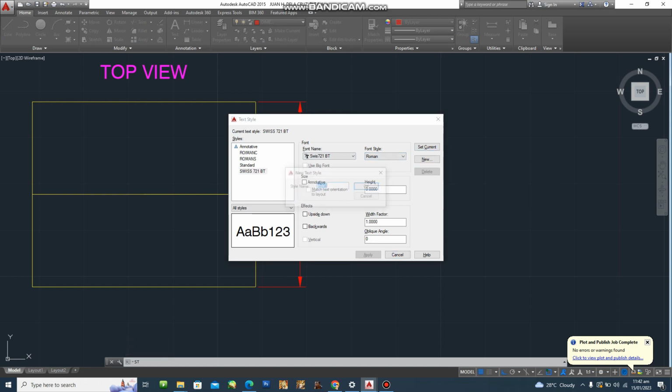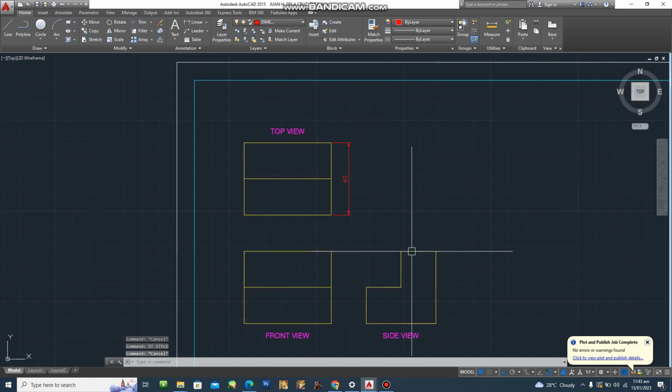So we'll click the new, and then for this one, we'll be using this 721 LTBT. You click OK. And then you'll find the specific one. This one, we have this code, it is 721 LTBT. And then, okay, set current, yes, and then close.